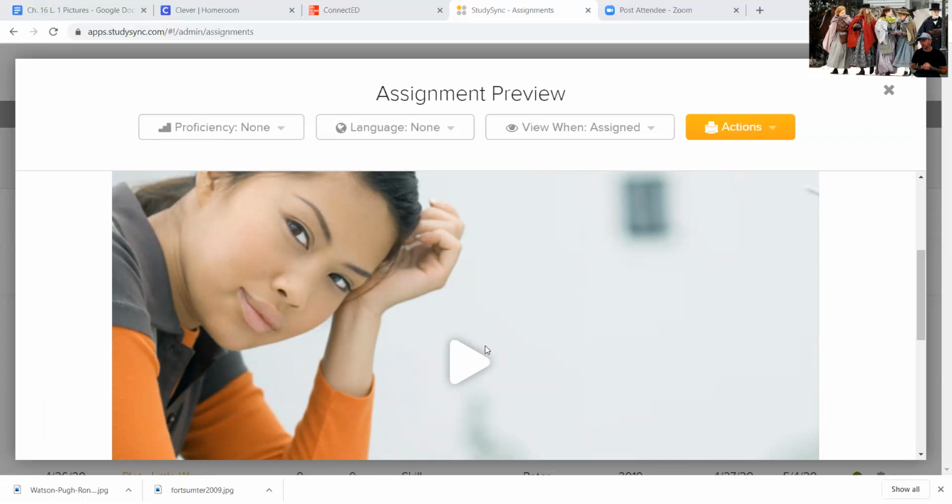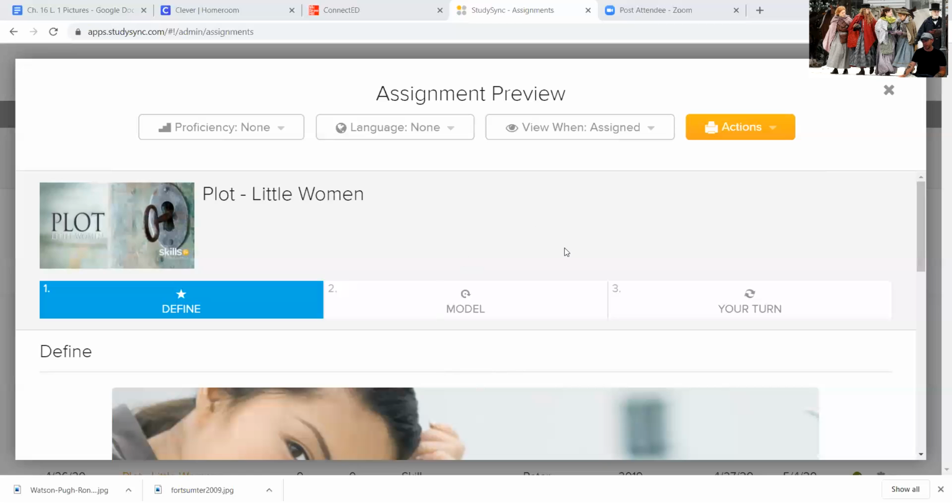Tomorrow we will continue on with plot, and we will look at the model, and we'll break the model up. We're going to do the model in two days. We're going to do the first part of the model on Tuesday, then we're going to do the part of the model that talks about Little Women on Wednesday. And then on Thursday will be the your turn part, okay? So we're going to break it down into pieces. Today, I just want you to watch this first part, defining it.